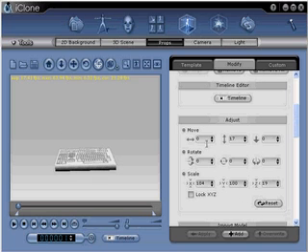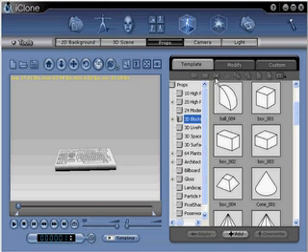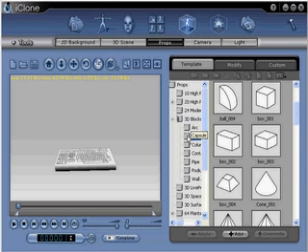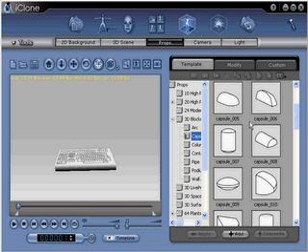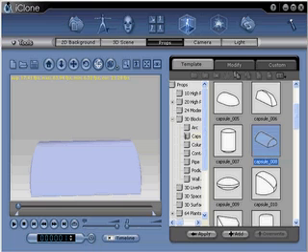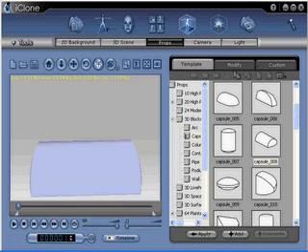Step 12. Go back to Template, 3D Blocks, use the plus icon to view all folders, select the Capsule folder, and then double-click on Capsule 008. Step 13.